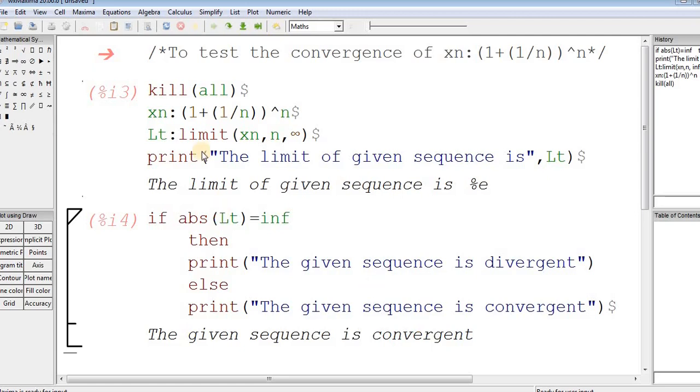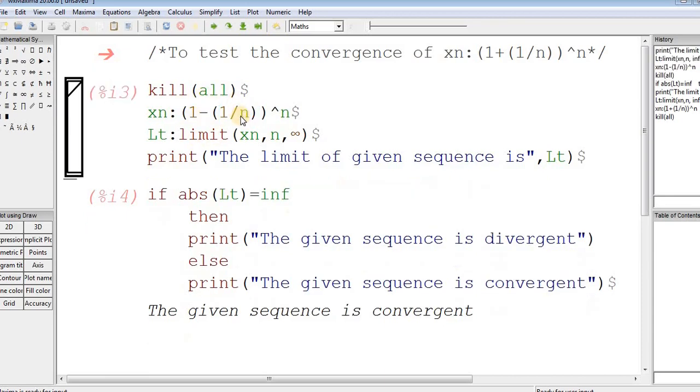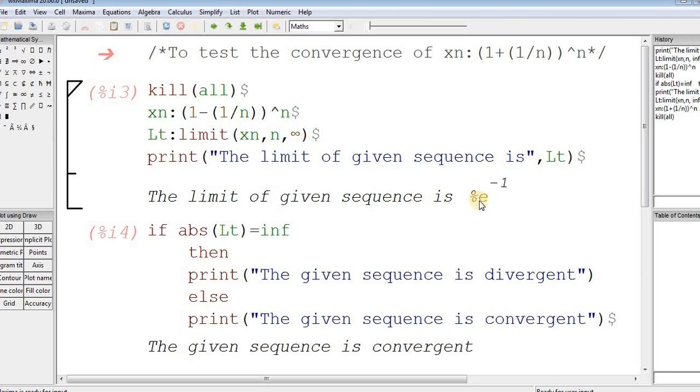We can even check for a different sequence. Suppose I want to check (1 plus 1 by n) to power n, but make it minus. A new sequence will appear. Let me check a second example. You just have to change the sequence here. Shift enter. Its limit is percent e to power minus 1, that is 1 divided by 2.71. It has some finite value. Let me check its convergence. Yes, it is also convergent, because 1 by 2.71 is a finite value.